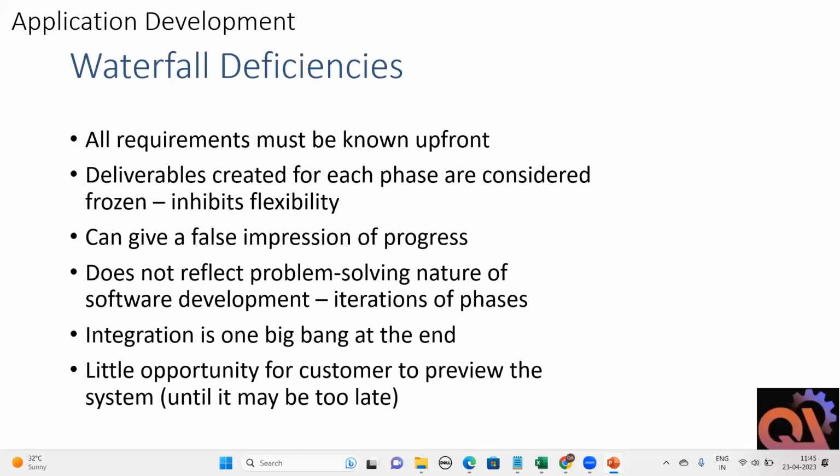Deficiencies. All requirements must be known upfront. Deliverables created for each phase are considered frozen. That means once you finish, you cannot go back. Once you put roofing, you cannot go and change your foundation. I construct a house, I put 3 feet foundation, I go up to ground floor roof. After I put the ground floor roof, I think that I want to construct one more floor. Then I will ask the engineer, please go and extend the foundation. It is not possible. Okay, so all requirements have to be known in advance.